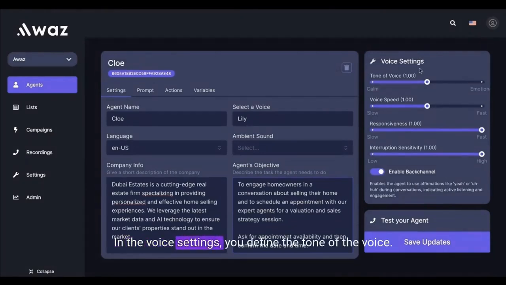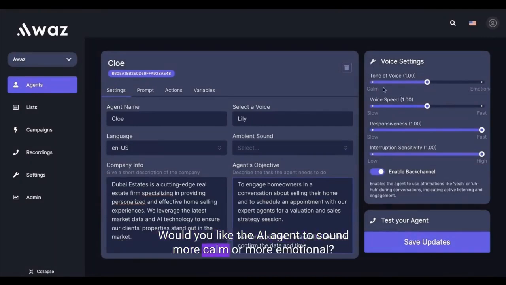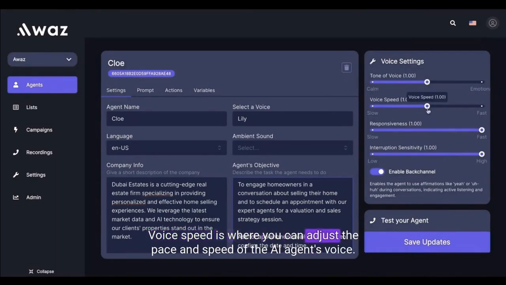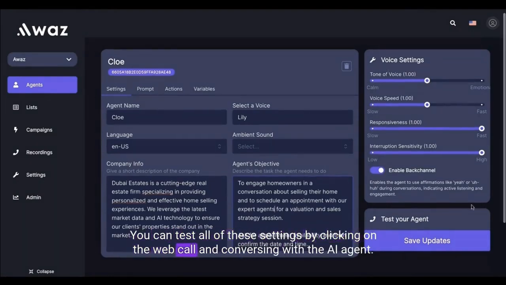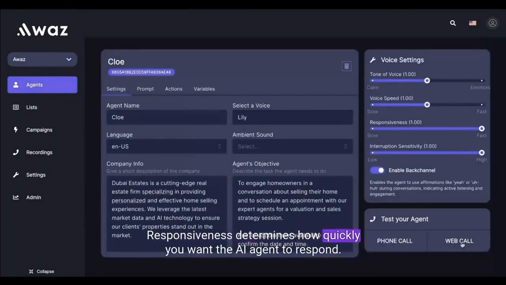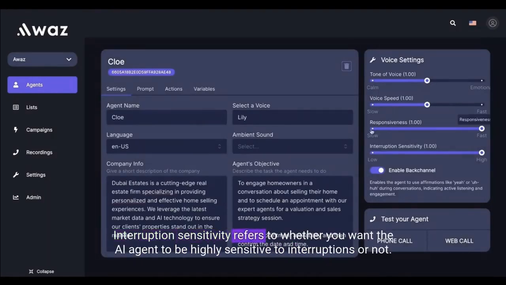In the voice settings, you define the tone of the voice. Would you like the AI agent to sound more calm or more emotional? Voice speed is where you can adjust the pace and speed of the AI agent's voice. You can test all of these settings by clicking on the web call and conversing with the AI agent. Responsiveness determines how quickly you want the AI agent to respond. Interruption sensitivity refers to whether you want the AI agent to be highly sensitive to interruptions or not.